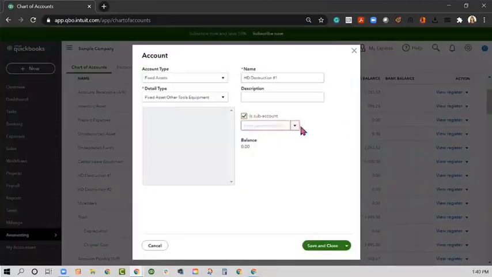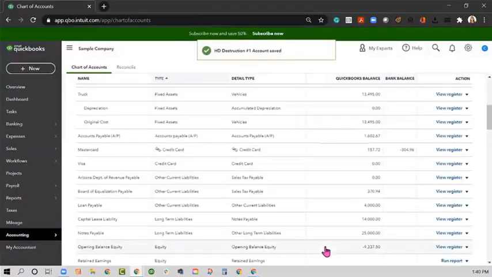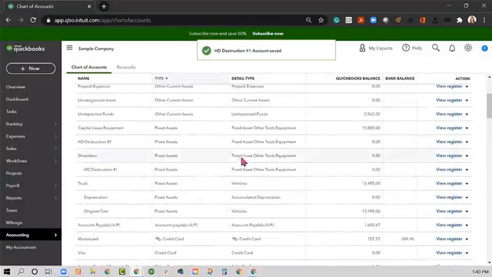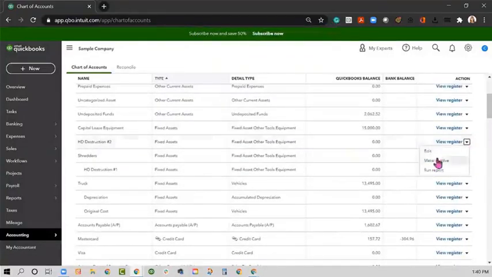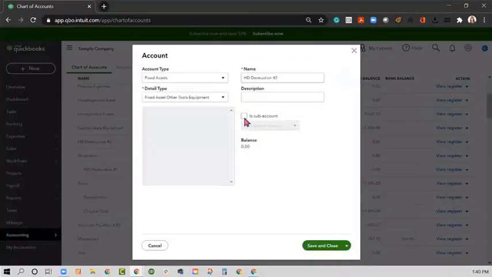And I'm going to make this a sub of shredders. Started typing it, brought it up. And let's go fix the second one. Edit this one. Sub account of shredders. So now I'm tracking those together.